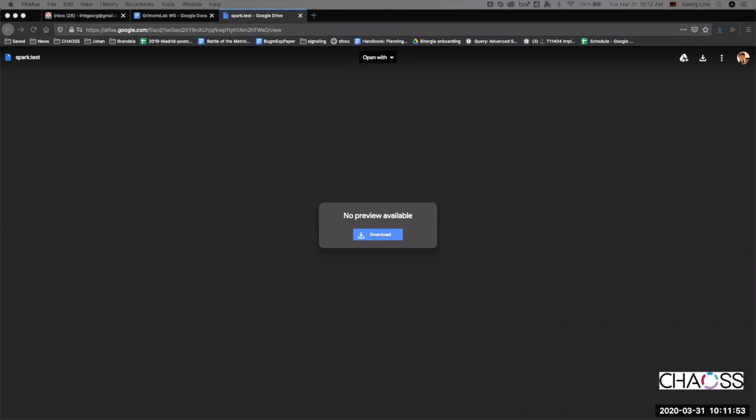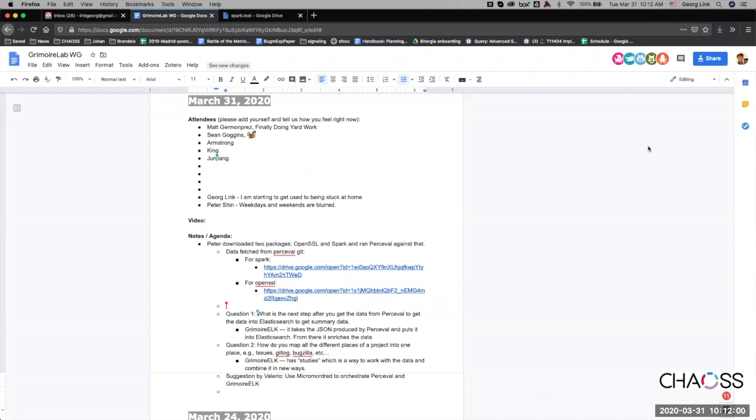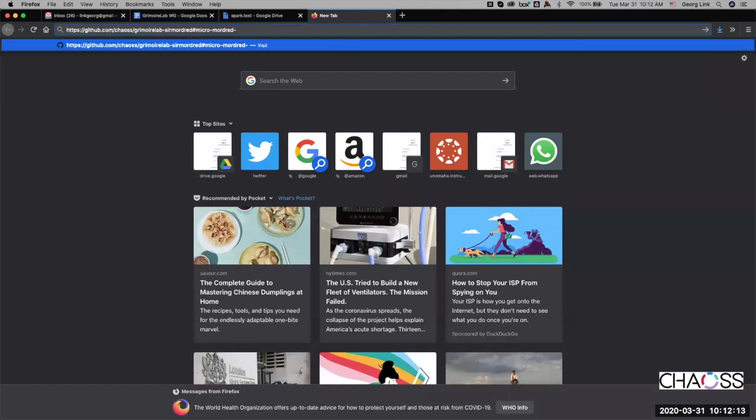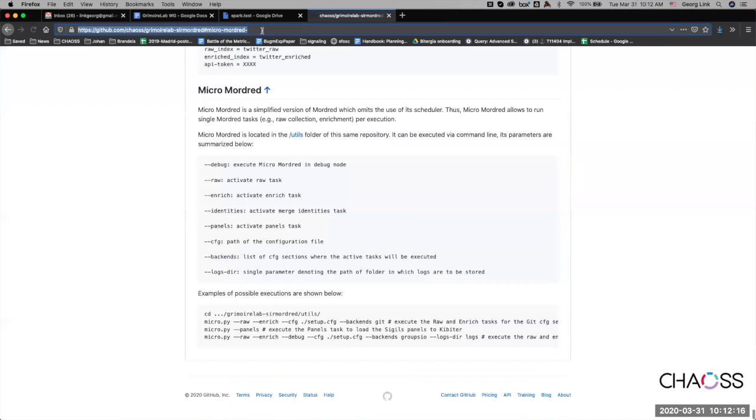So this one is the link to the documentation for micromortared. You need to install basically the different components to execute micromortared, but in this case you can execute then every step you want. For instance, if you want to just collect the data from a Git repository, you just write the instruction to get the information from Git, and then you can do the same with the other backends we have.